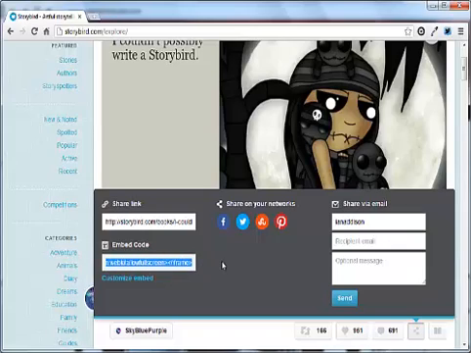So I can embed this Storybird into a blog or into a website. And that one there gives me the option to link directly to the book, and also you can share it through Twitter or Facebook, etc., and via email. So that's a quick guide of how to use storybird.com to create some storybooks.